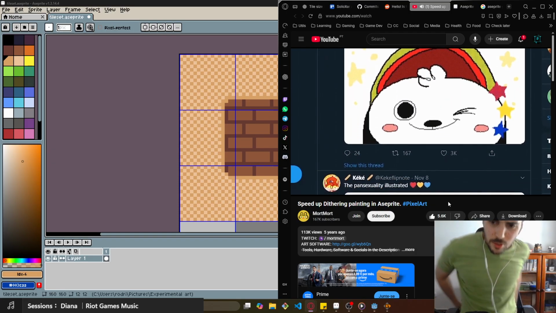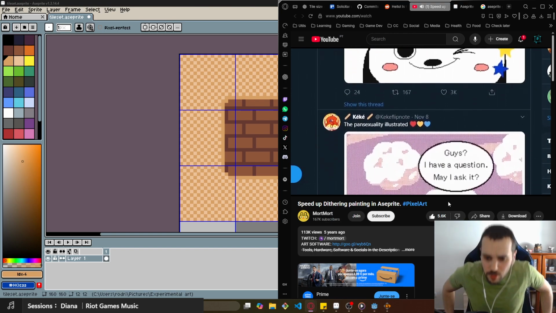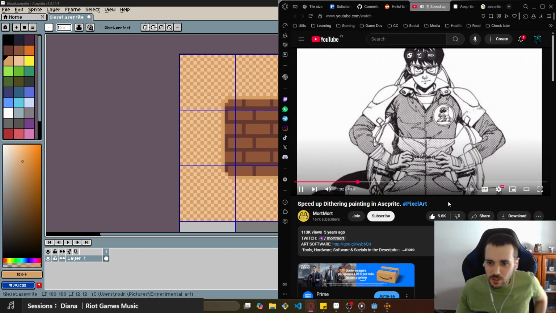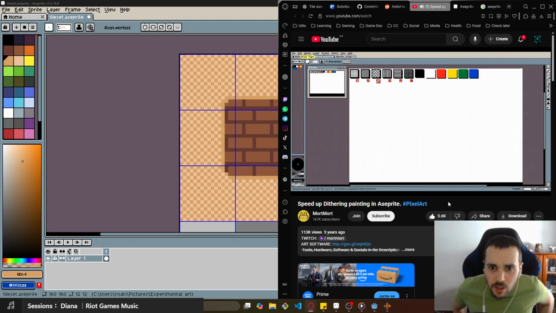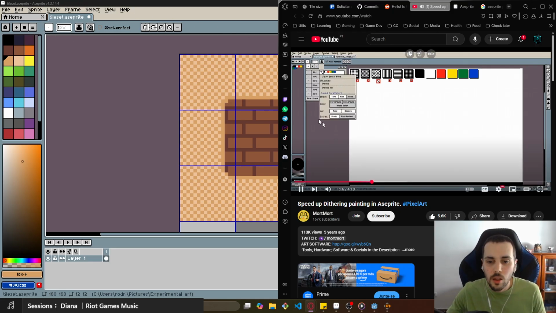Dithering was a big feature in that app. It's something you used to do back in comics and mangas. In order to make custom brushes for Aseprite, go up here and click on the brush type. You can see I have my brushes right here, but I'll show you how you can also make them.